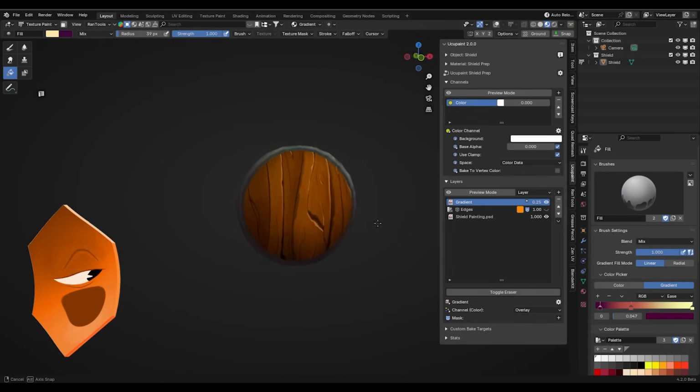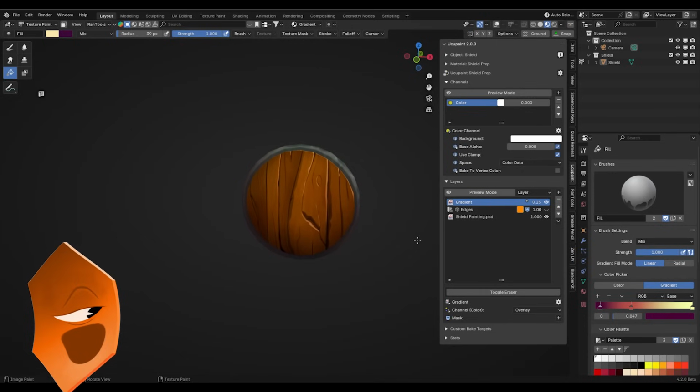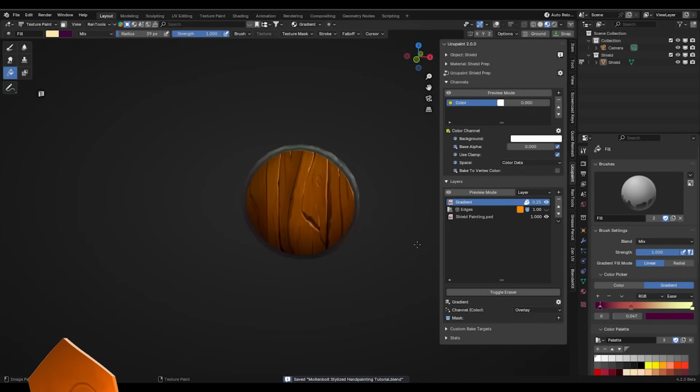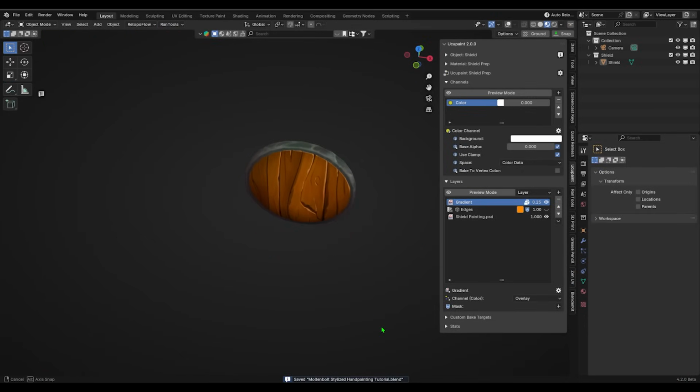And now for another reason why Ucupaint is awesome. Ucupaint automatically packs and saves your images, so you don't need to save each one manually, which you normally would have to do with vanilla Blender. This prevents you from losing work and also makes baking super straightforward.